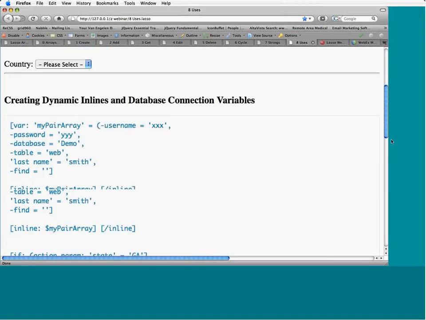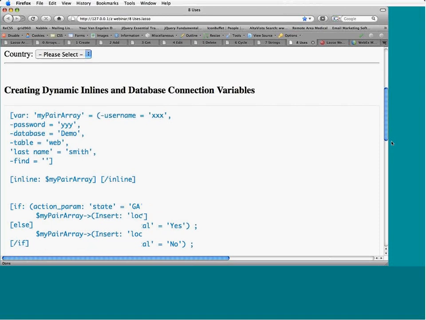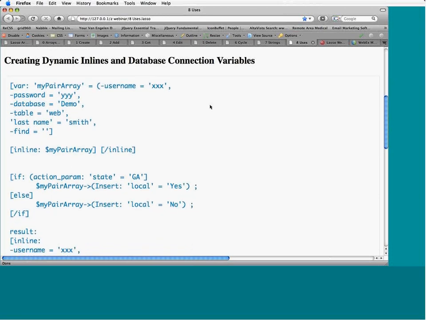I also use arrays to help create dynamic inlines and database connection variables. So over this section, you will see that I use an array to connect to my database. I'll be using that connection value variable called my pair array in inlines. If you look at an inline statement, you'll see that it looks like a pair array. There's something on the left side of the equal sign and something on the right side of the equal sign. And so there's a variable in a file that I include in other pages that has my username and password, my database, whatever. And then in my inlines, I would type that stuff over and over again.